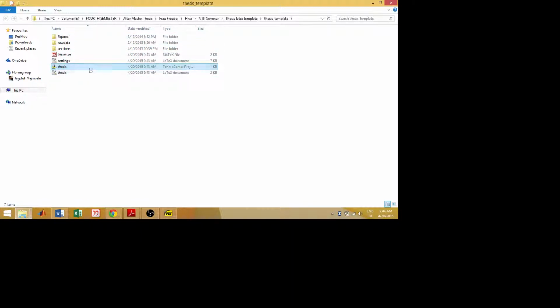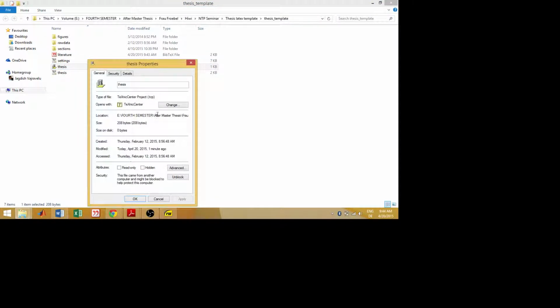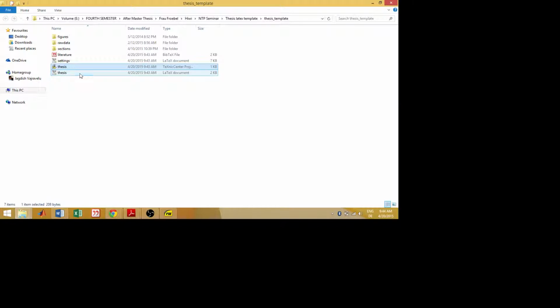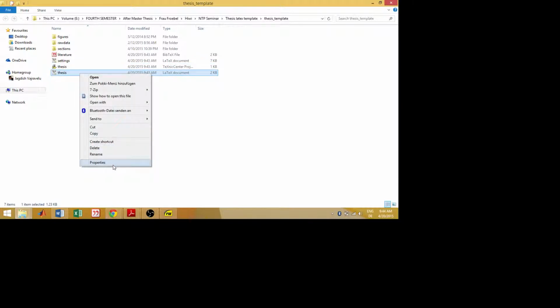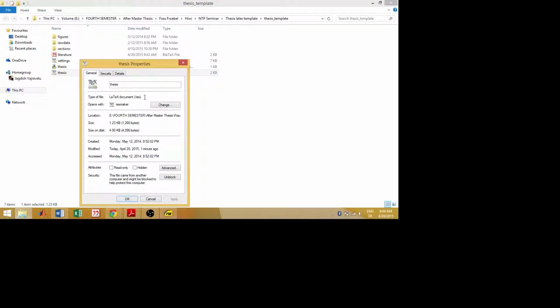Here you can see two different variants called thesis. If you check the extension, one is thesis.tcp, the file which you can open with TeXnicCenter. Then you have the .tex format, which is more general. As I told in the very beginning, there are different editors for LaTeX. One among them is TeXnicCenter, another variant is TeXmaker, and I have both installed. So this is the .tex format.